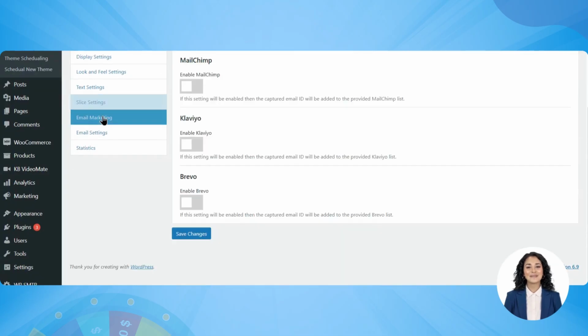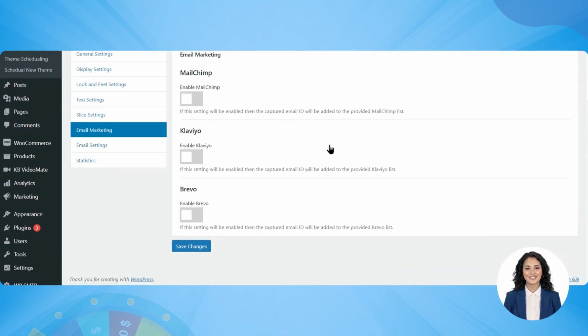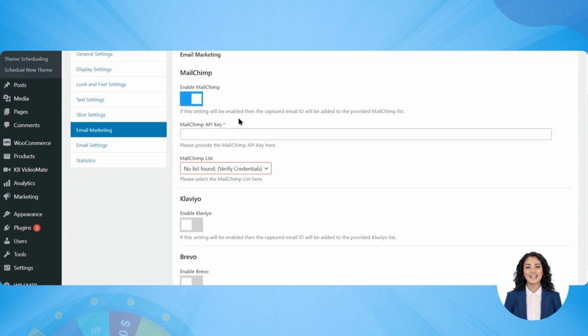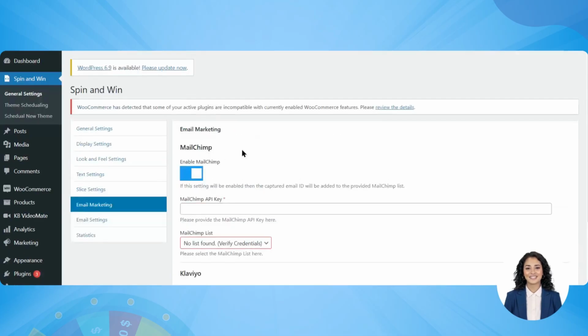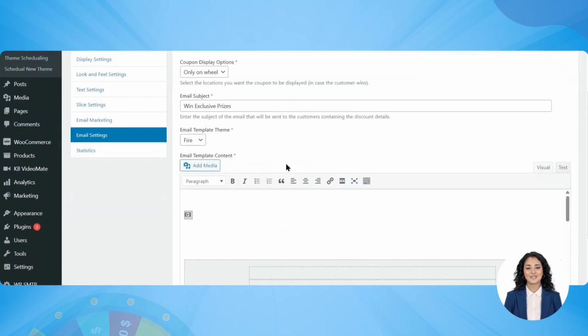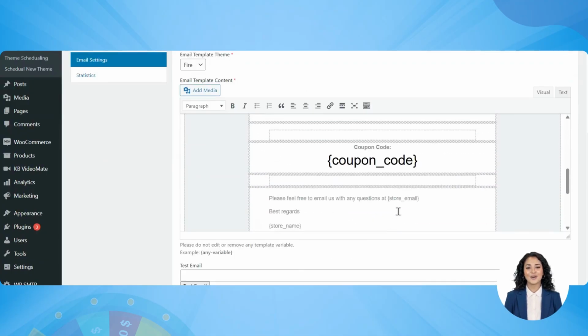Now this is the email marketing. We have integrated the module with different email tools like MailChimp, Klaviyo, and Brevo. You can just add the API key for the tool, and it will be integrated successfully. Now we have the email settings. These are the emails that will go to the customer's mail, so you can change the template or add variables according to your store.